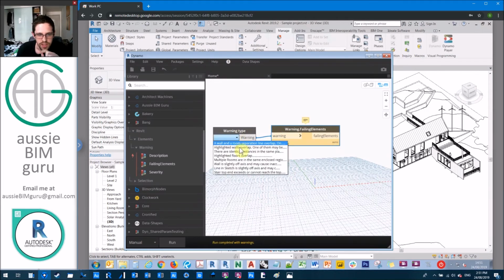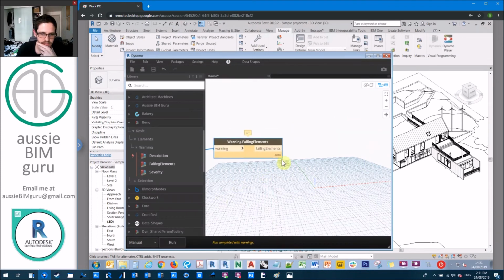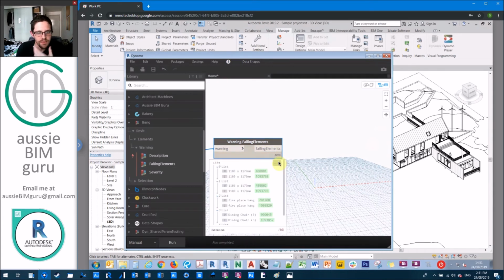So we need to pick a warning type. So let's say we only want to do identical instances in the same place. Let's just do that one. And it should limit it to just those elements. But Bang doesn't deal with all warnings at once like ArchiLab does.